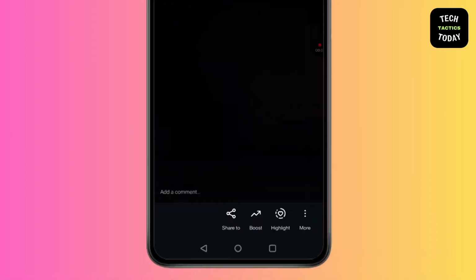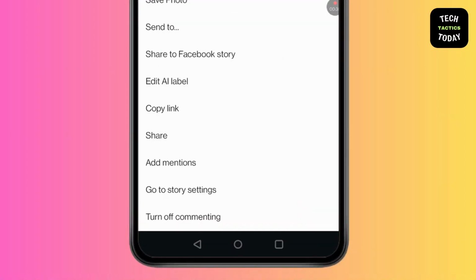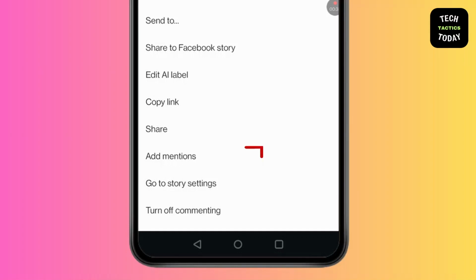You will find three dots at the bottom right corner of your screen. Simply click on the three dots and then click on Add Mentions.